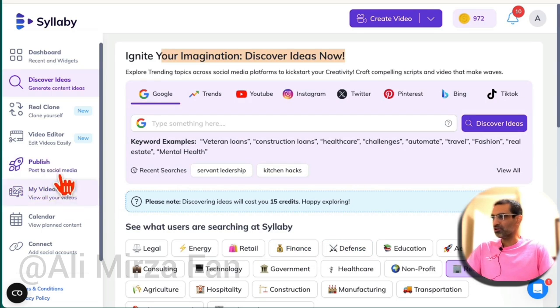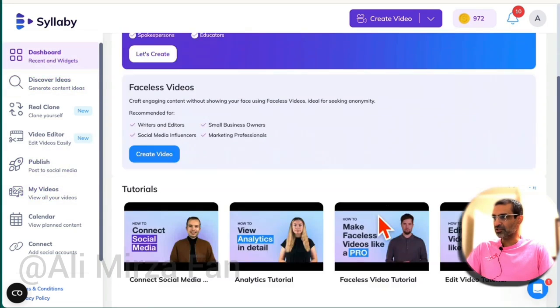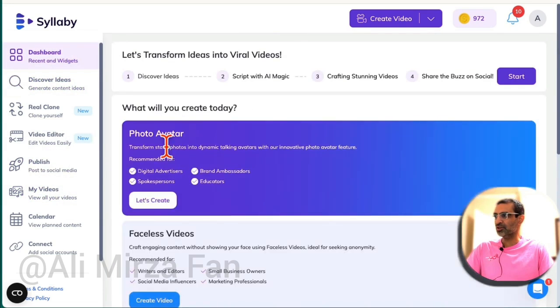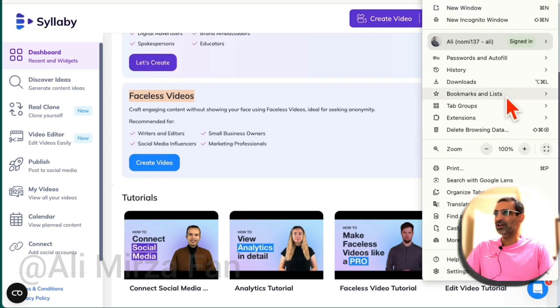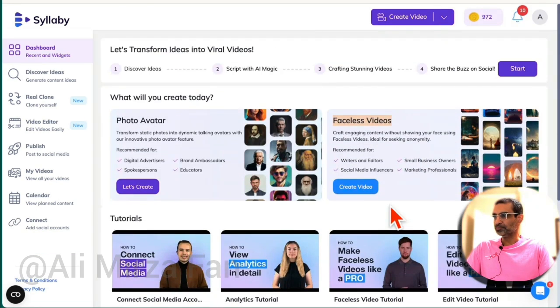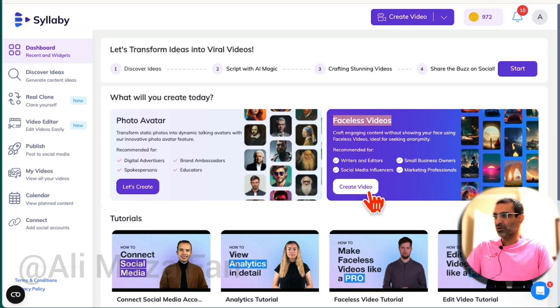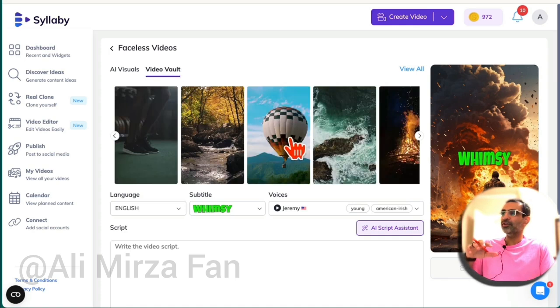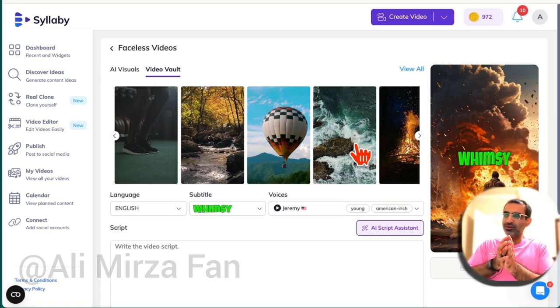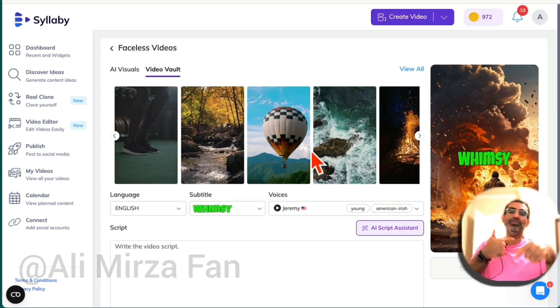Now, feature number 2. I'm going to go back to the dashboard and let's create using this option right here. You can create photo avatar videos, that's one of the features. But I want to talk about the faceless videos, which is right here. So click here. And now here is the dashboard, AI visuals. You can create your AI videos using AI visuals, or they also have a bunch of awesome stock videos where you can put some text on top. That's also a really interesting format.